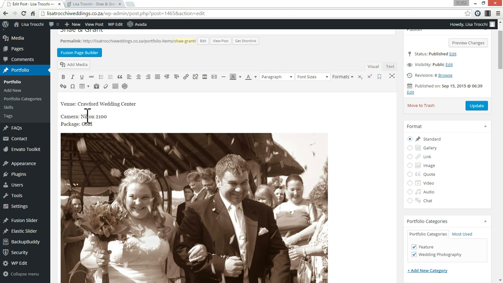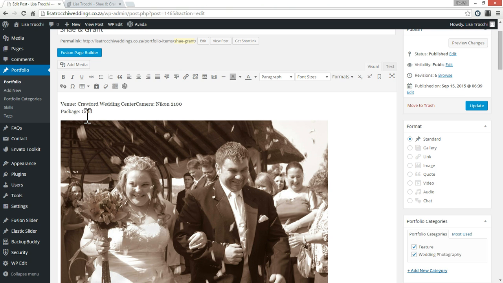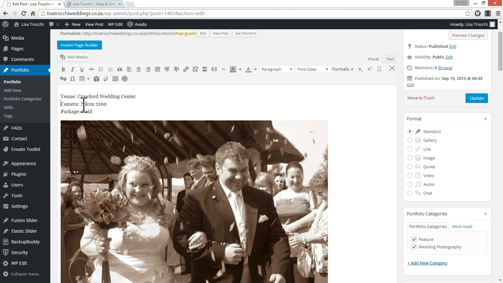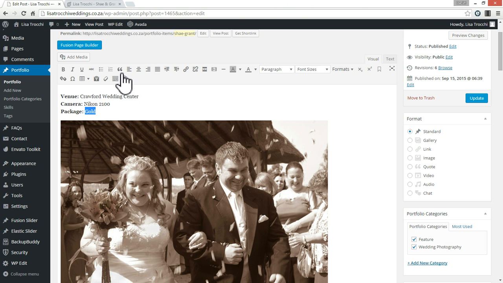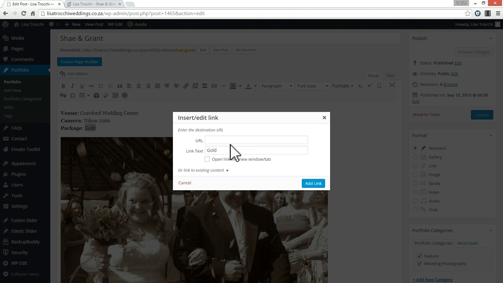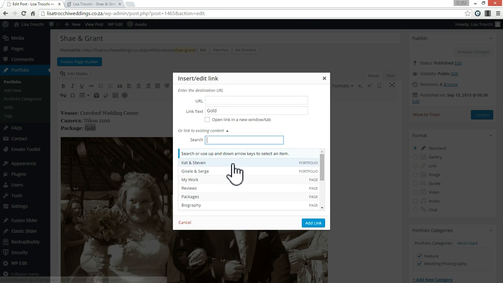So I don't like this gap between the two things, so I'm just going to press backspace, then do a soft return. Now to bold this text, just select it and click the bold button. And let's just say I want to link this text to my package, to the packages page. I'm just going to highlight the text, click on insert edit link, and I can either just add a URL here, or if it's a link to another page on my website, I just click this drop down arrow and I click on packages.